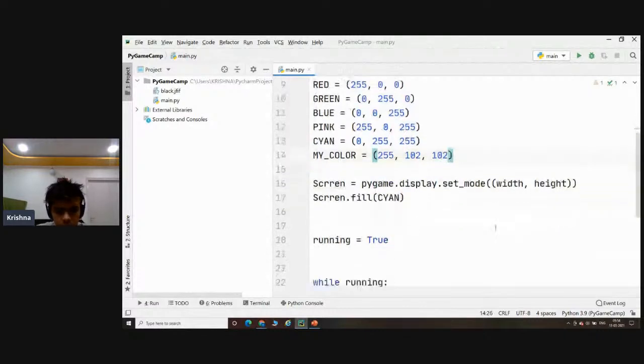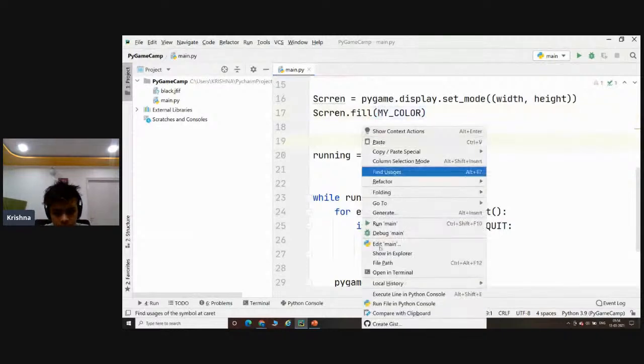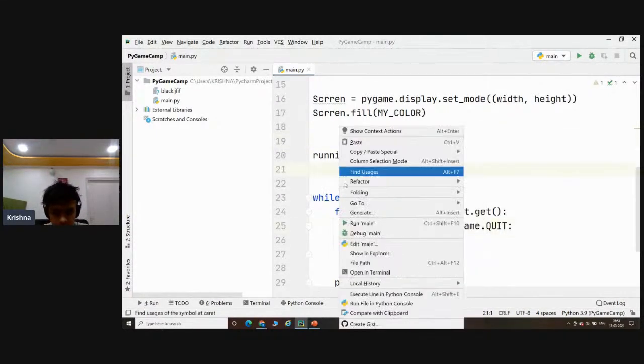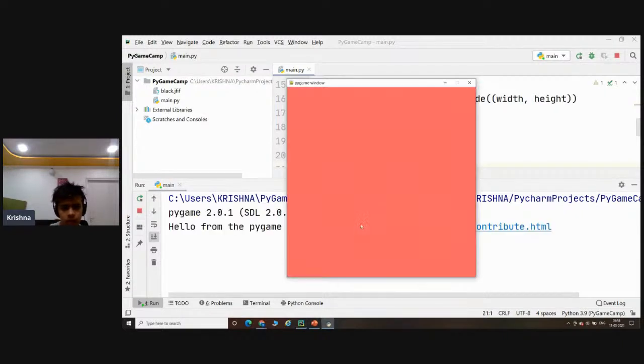Now I want to fill this with my color. Let's go on real quick. My color. Here we go. And this, it stopped. It stopped working. Okay. Some issues. Here we go.